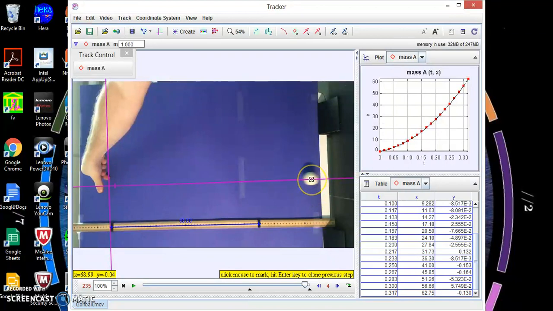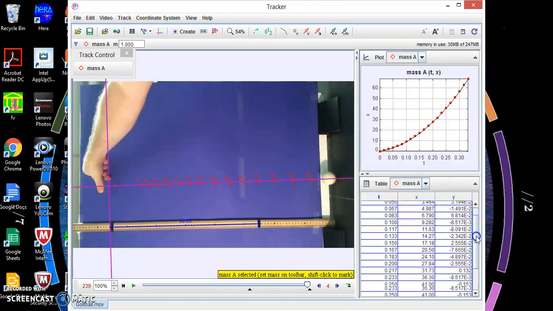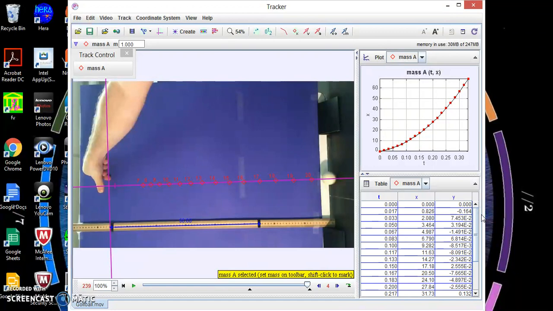I'm going to use this as my last frame because now I'm getting to the point where the golf ball is getting down toward the table, and I can't tell right now if the golf ball has actually hit the table or not. So I'm just going to take these 20 data points, and I would encourage you to take roughly 20 or so data points as well.